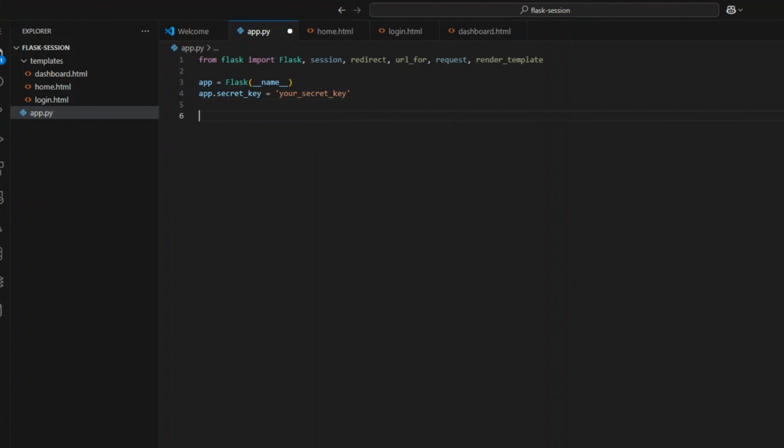So the first route is usually the home route, and it's not really doing anything. It's just rendering the home.html template. So I have the decorator and then the function that just renders the home.html template.